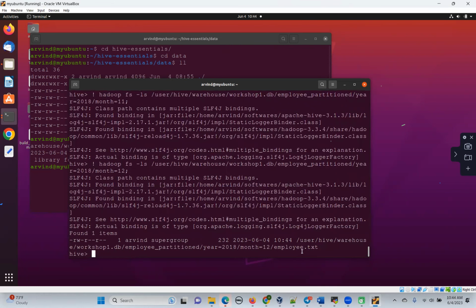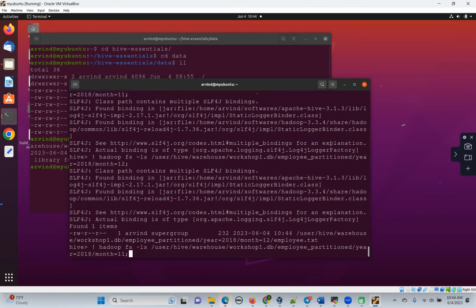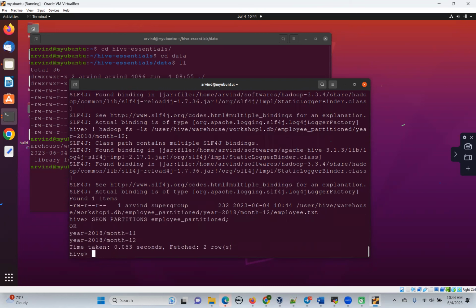So you see the employee.txt file is just copied there. Okay, and when you say select star, how will you get the partition data? So you have to check. Now we check with the show partition command, show table, show partition. The partitions are still two only, because you already created them logically, but the data is inserted only in the 12th one. The 11th one is still empty.